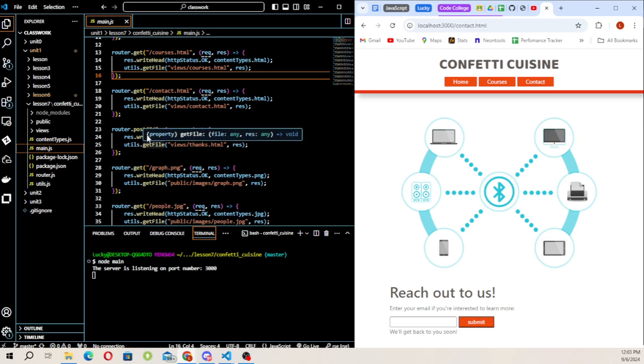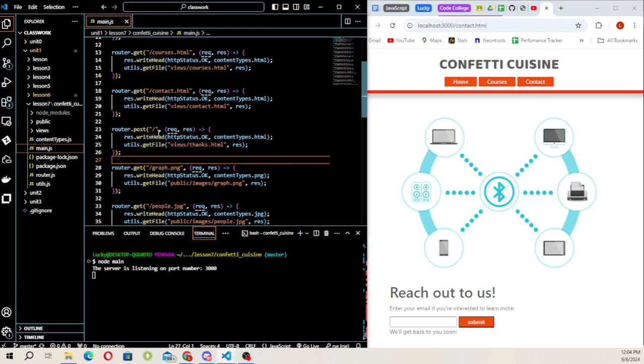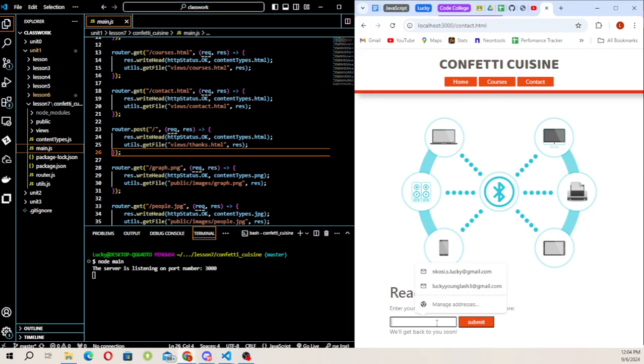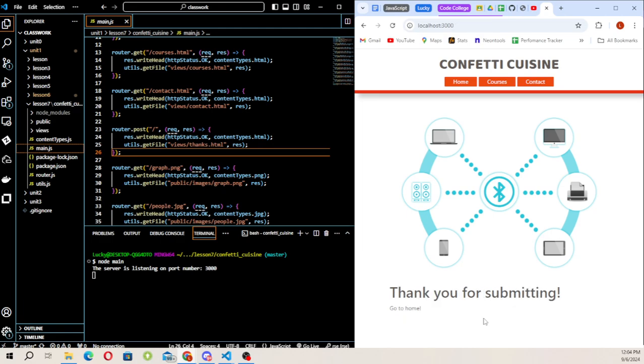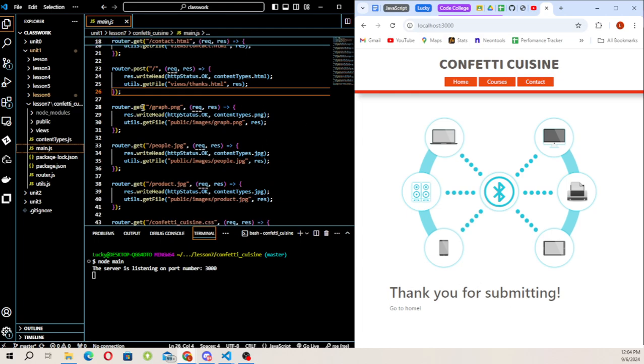And then if we send a post request to our default route, our index route, we can do this via this input box here. I'm going to provide an email here, and then I'm just going to submit. That sends a post request to our default route, and it takes us to the thank you page, thanks.html. And then we have graph.png, which is just this image here that is rendered also.